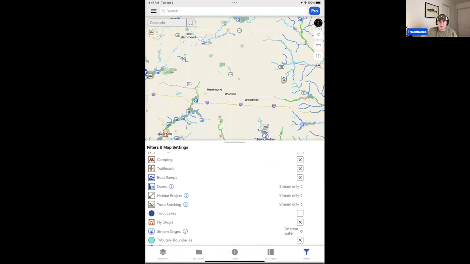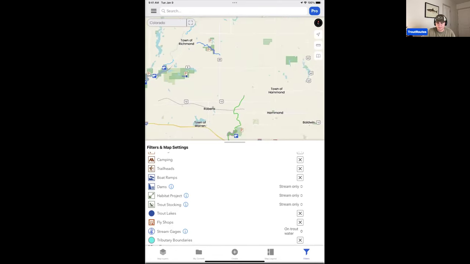Trout lakes, this is going to be one that we added pretty quietly within the last few months, but we are now going to have stocked trout lakes that you can turn on and be able to find with those blue icons across the map. So those are going to be, again, those stocked trout lakes.